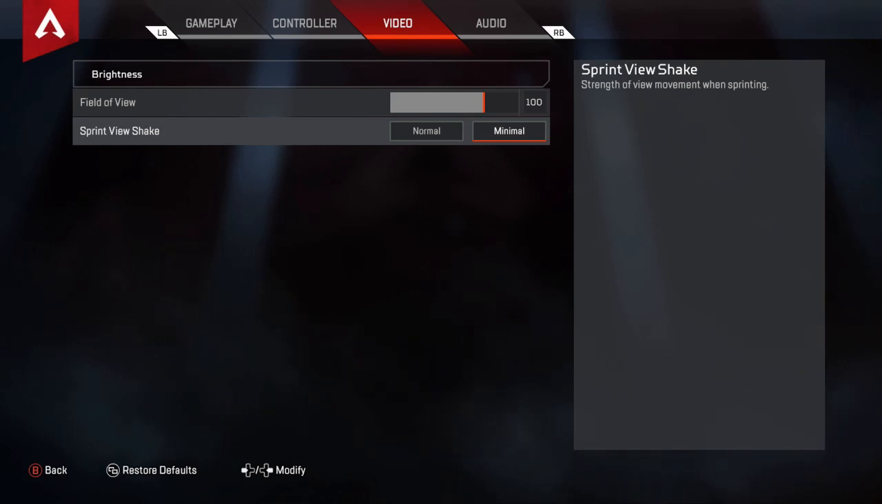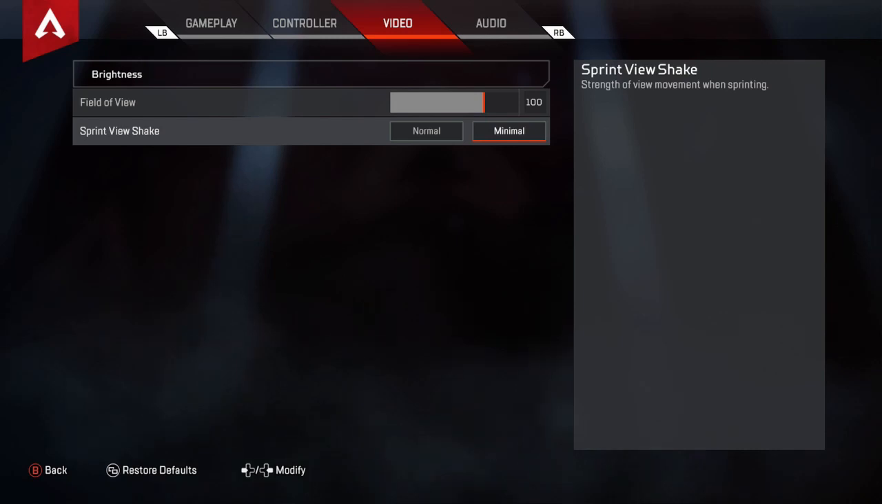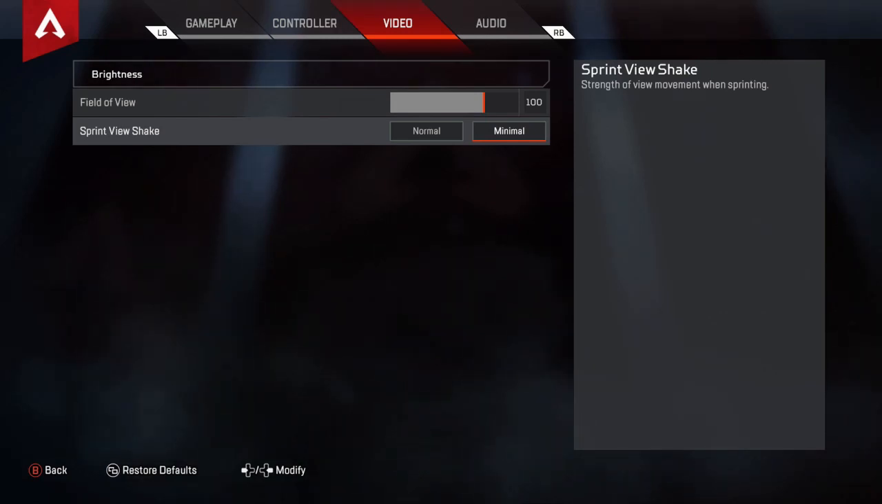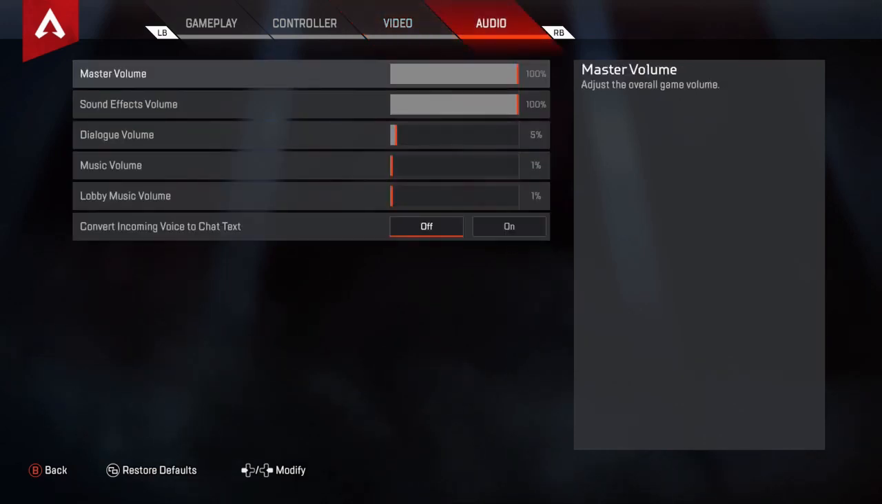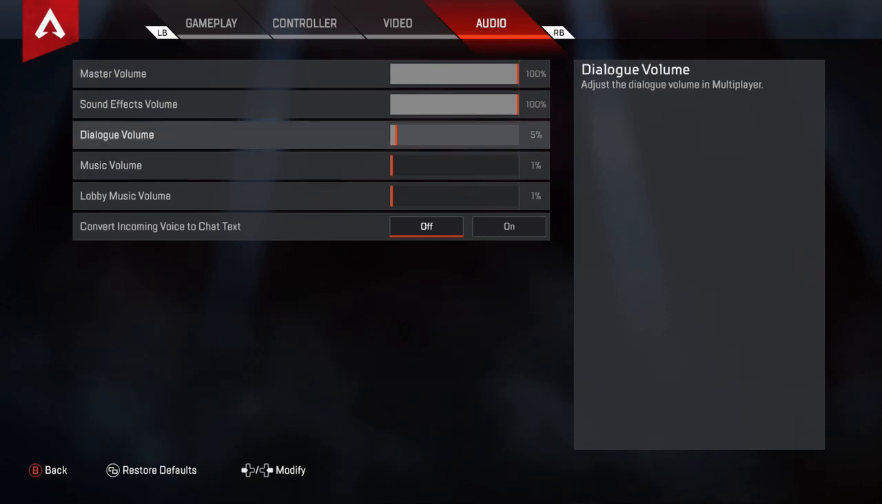Sprint Shake, I turn off. I don't know why, but I feel that it causes GPU spikes just because of how much unneeded distortion it adds to your screen with the extra graphics and shaking your screen. I like to have awareness and be able to see as clearly as possible at all times, so this stays turned off. And just a quick tip for audio, I turn everything down except the main volume and the sound effects volume. Audio is going to be your friend on Apex, big time.